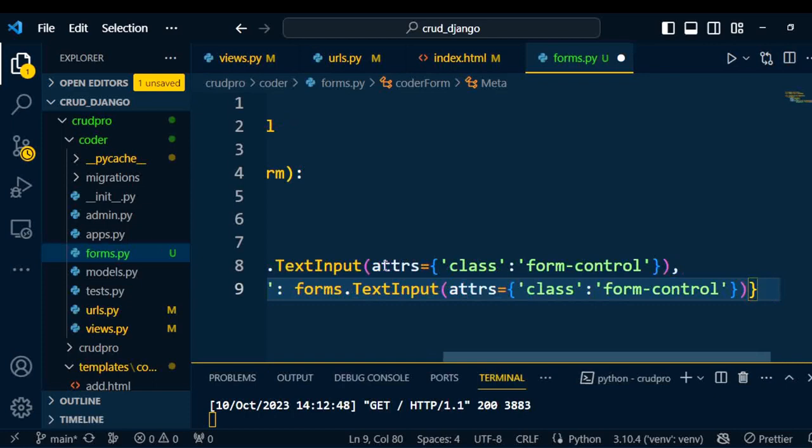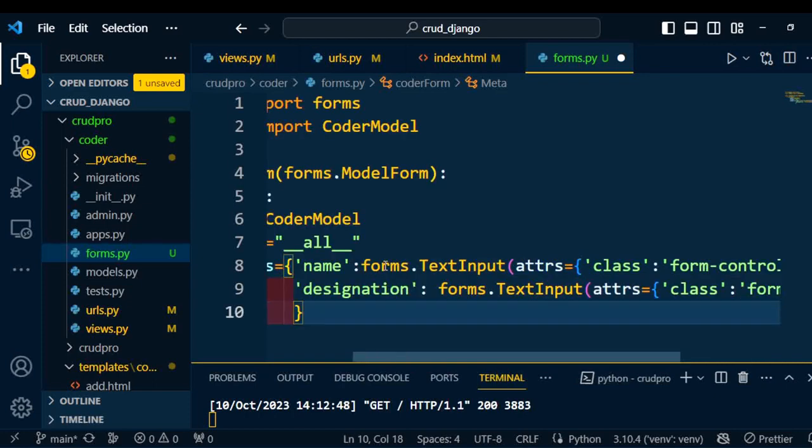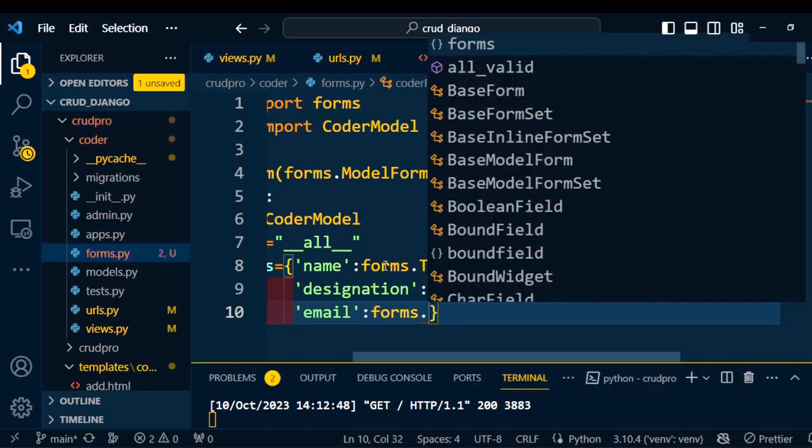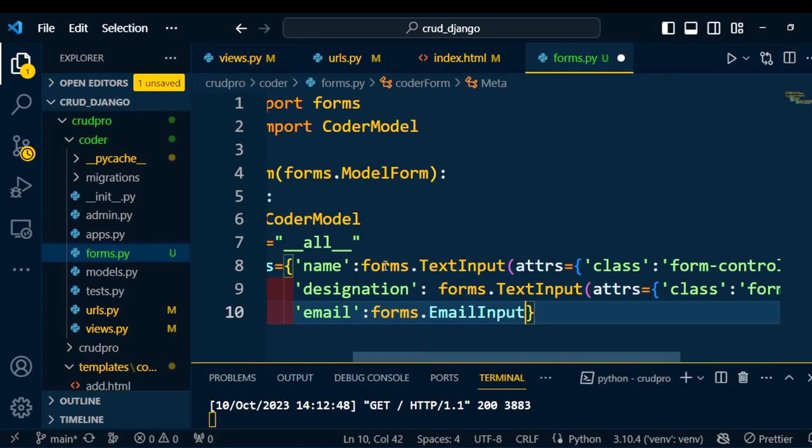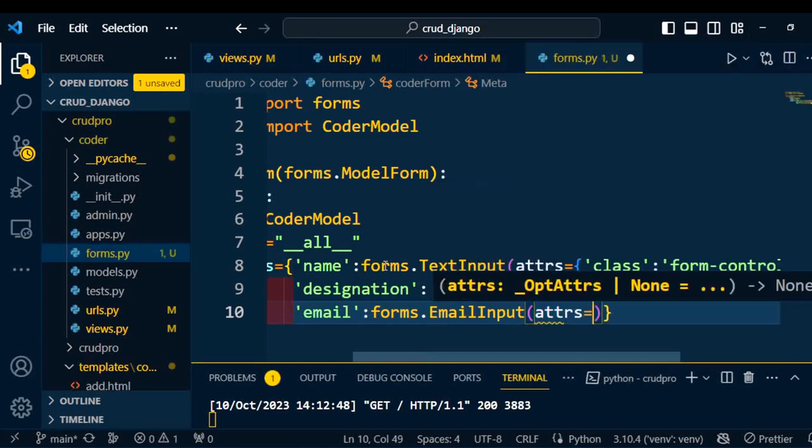Similarly, we will add the third attribute that is email. And for that email, we are going to take the forms.email input. Also, we are going to add the attribute as a class, and we are going to mention that is a form control.